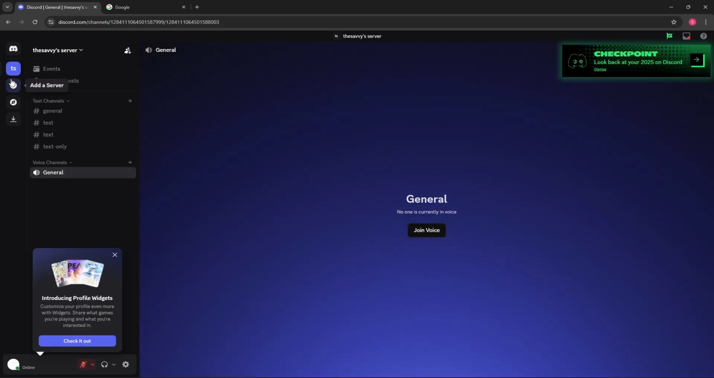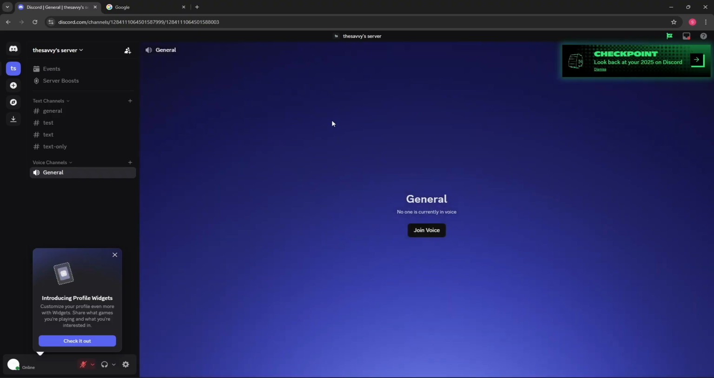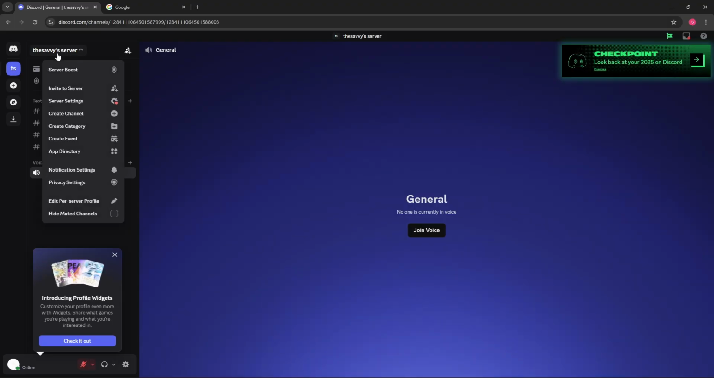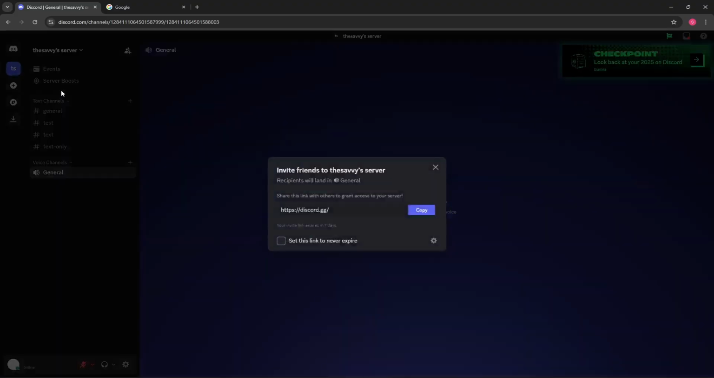Now here on the server tab, as you can see, you will have the server name at the top. So go ahead and tap on the server name. And now you will have an option over here, Invite to Server. So click on that. And from here, you should be able to share this link to grant access to your server. You can simply copy it and send it to your friend, and your invite link can expire in 7 days. And you could also set it so that the link will never expire.